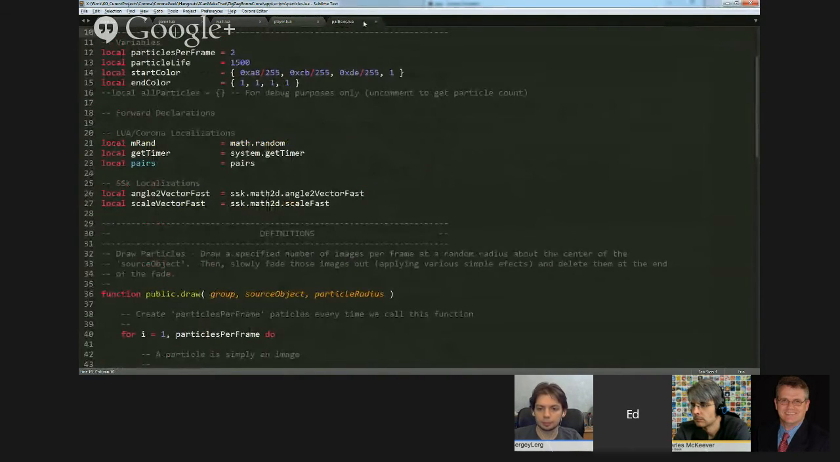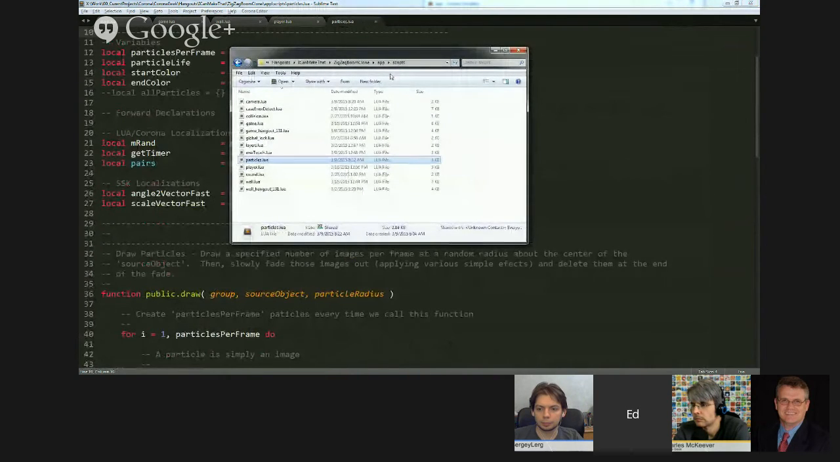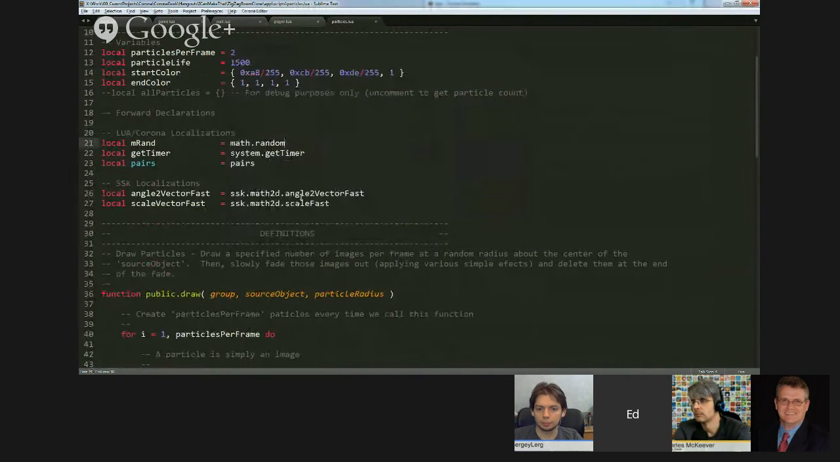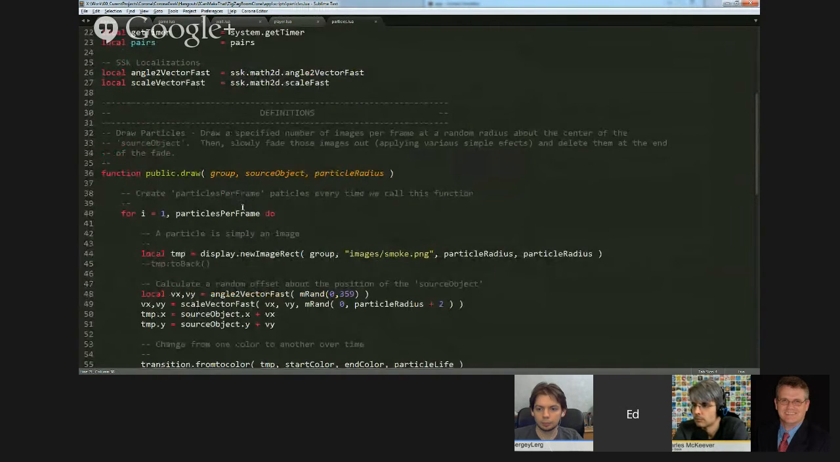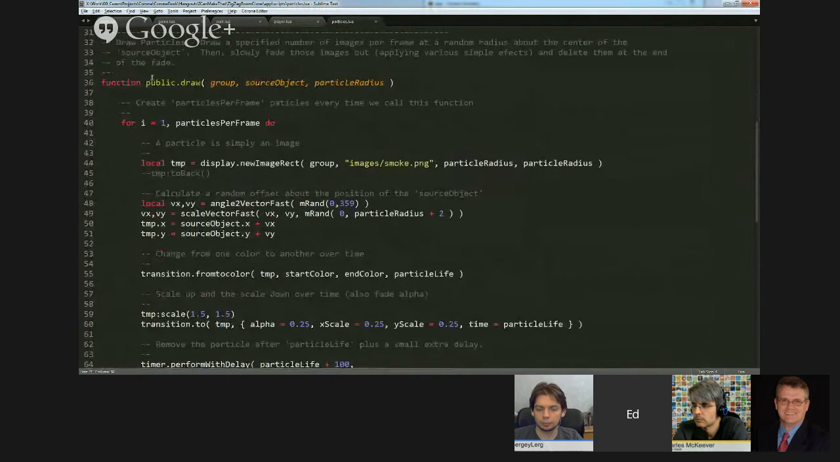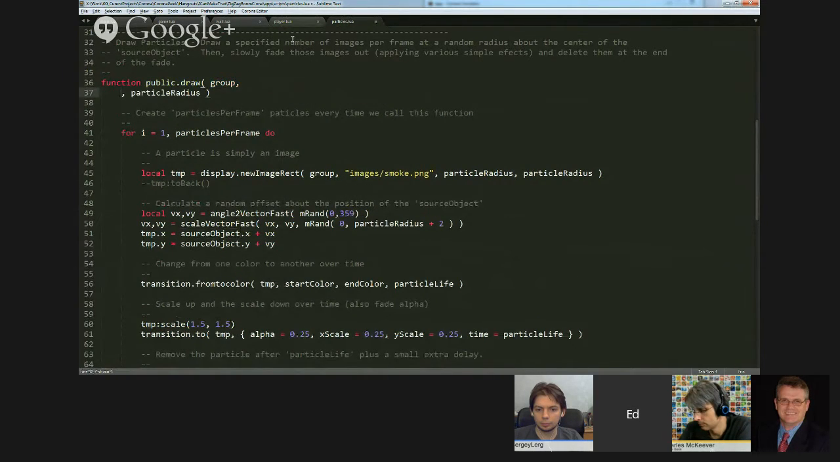There's a module file called particles.lua under the scripts directory, and it follows pretty much the same format as the other ones, except it does not have an initialization. Instead, it's just got a function called draw. And what we do is we pass into draw the group, the layer that we wish it to draw in, and the object where we want the particle to be near. The object in this case is our player. We want the particles to be drawn near our player.